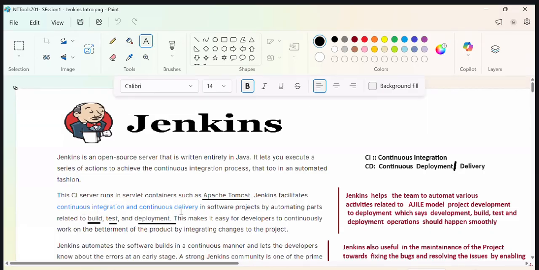Continuous integration, continuous delivery in software projects by automating the parts related to build, test, and deployment. This makes it easy for a developer to continuously work on the betterment of the product by integrating the changes to the project. Are you getting my point, my dear?